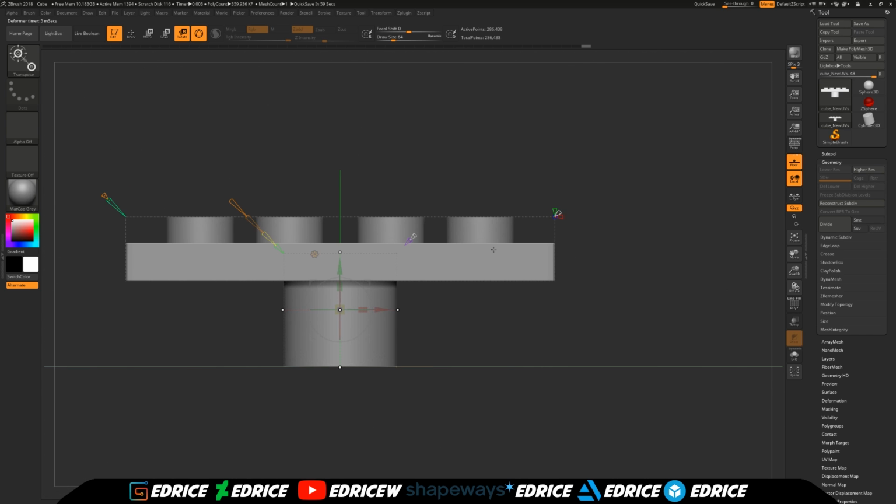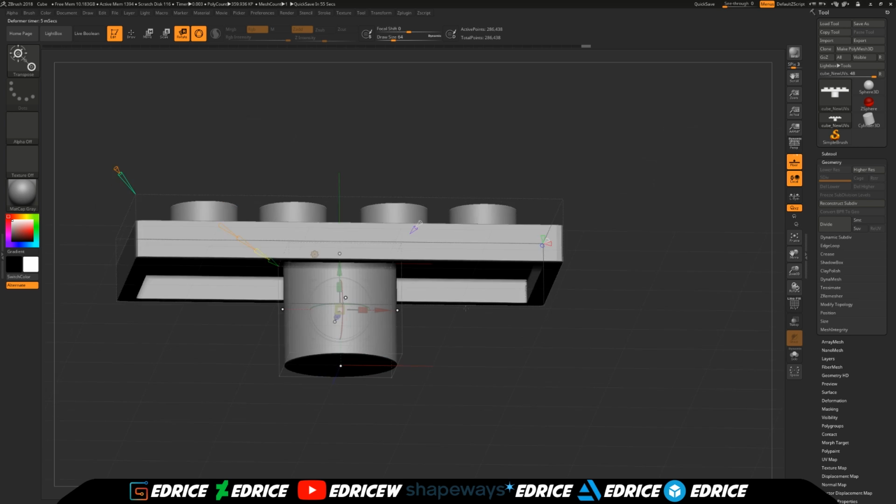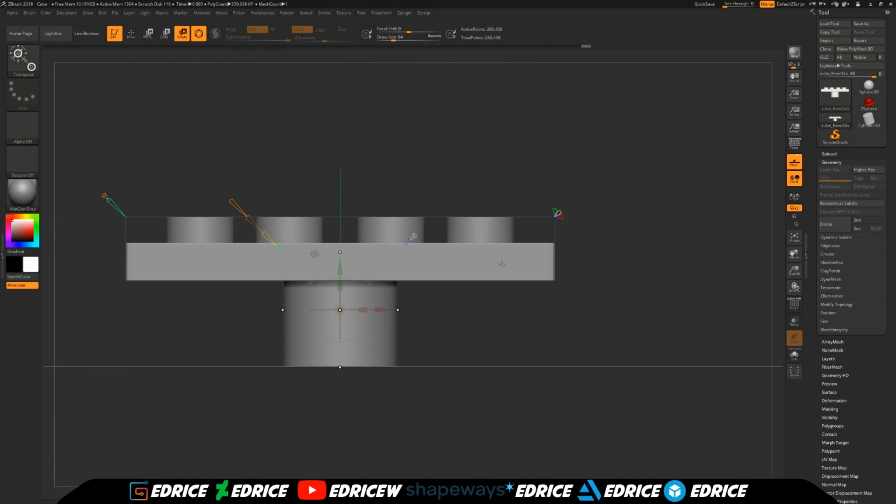Where this bottom part is going to be a different model. It's going to be easier anyway. So let's move this into position.